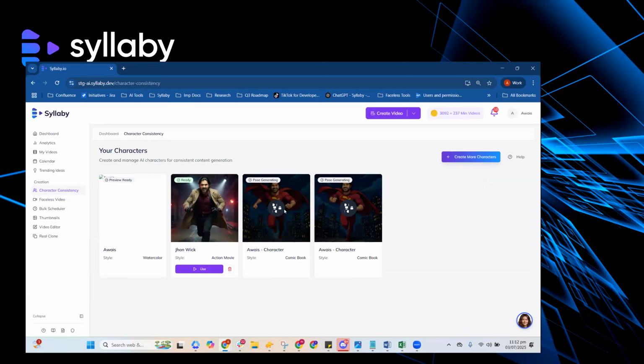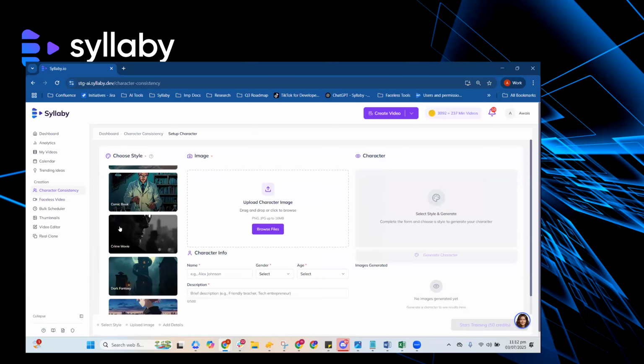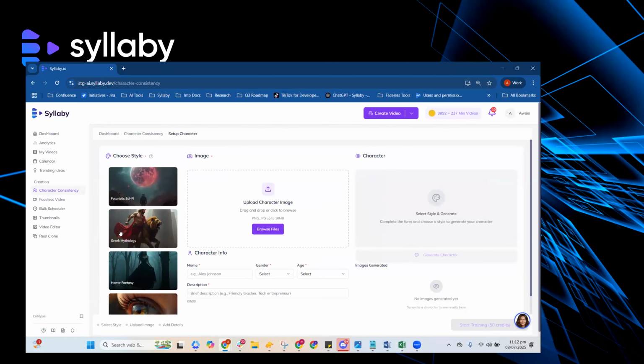All right. So you see that these are processing. Like I said, that's a testing environment. Ignore. All right. Let's do it. So you have all these styles. Like I said, you can basically convert your image into any style. Let me give you guys an idea.